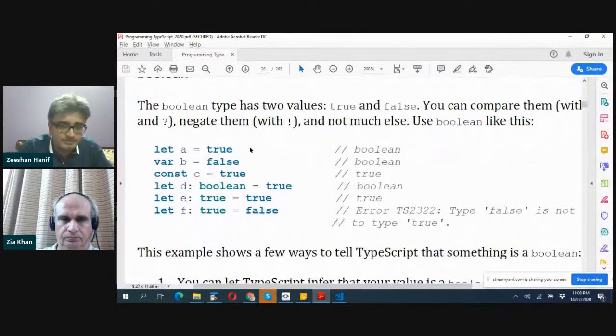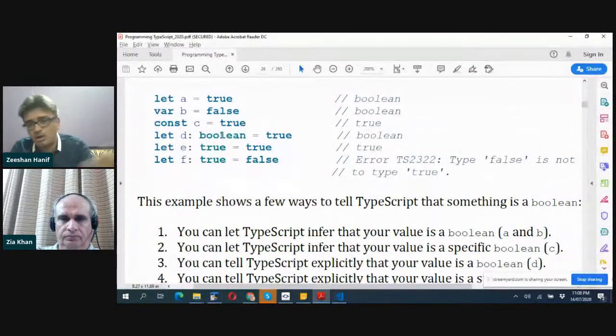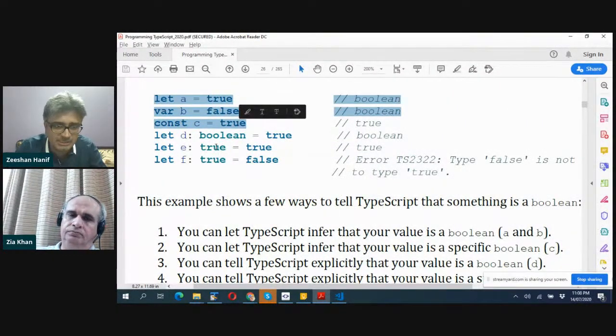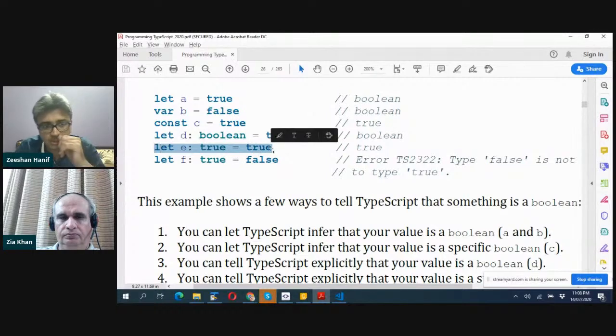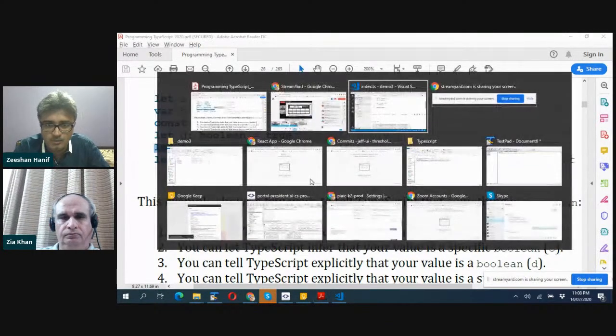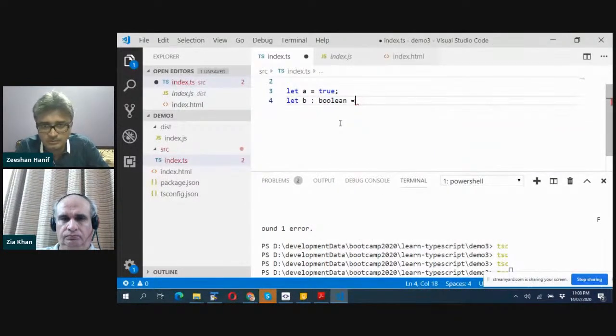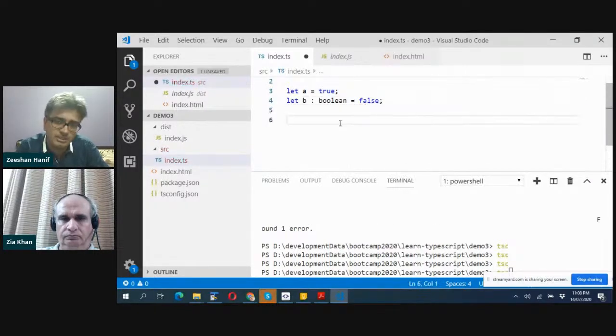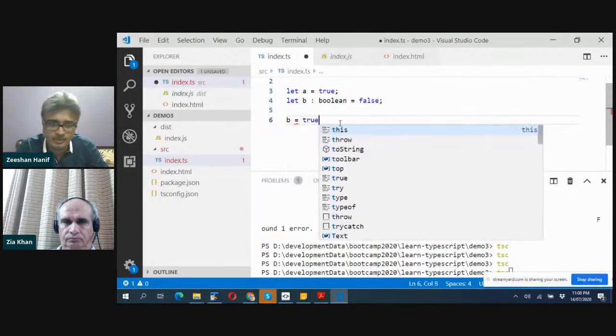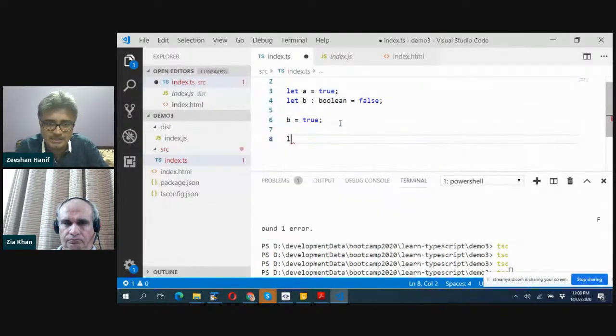Boolean, again, true and false. All these are the normal things. The special thing is, let e: true equals true. Let's say let a equals true, that's normal. Let b: boolean equals false, that's normal, and you can change it, b equals true. What you can do is, let c: true equals true.